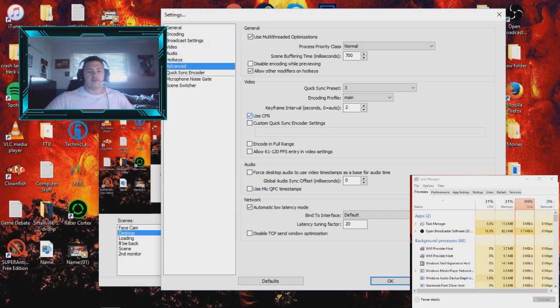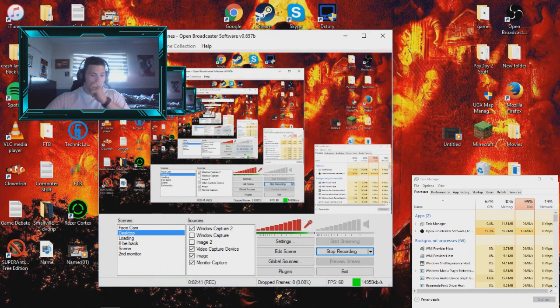Use CFR, that's constant frame rate. You can customize the frame rate stuff. And I use automatic low latency mode. What that does is when I stream, it uses less of the network for me. But yeah, that's pretty much it for that.